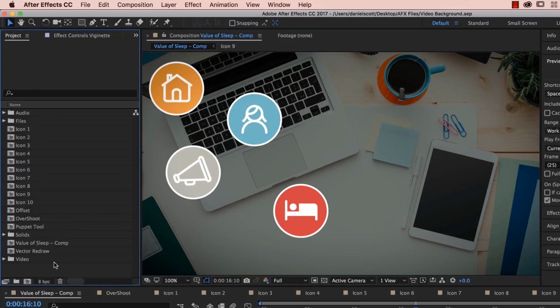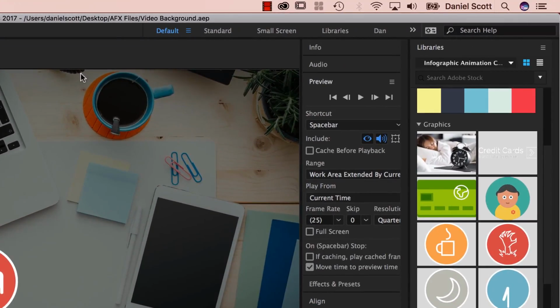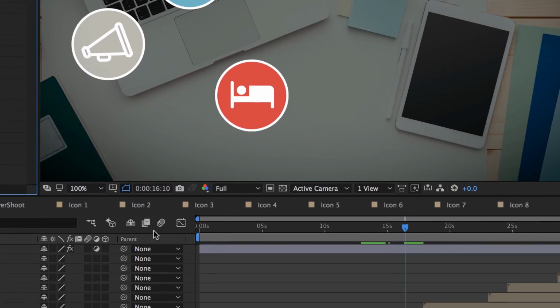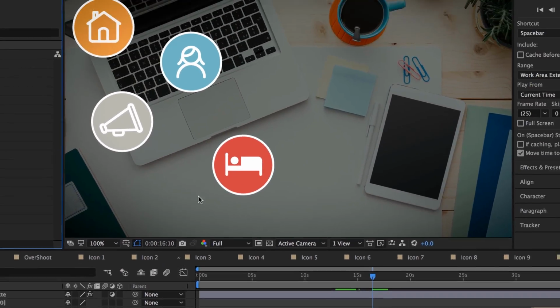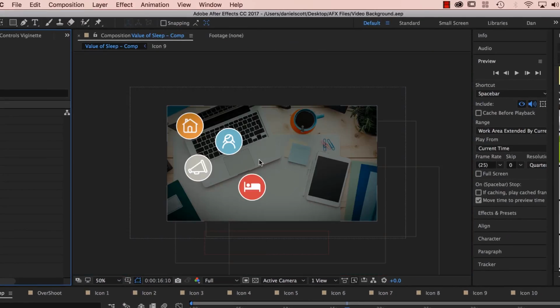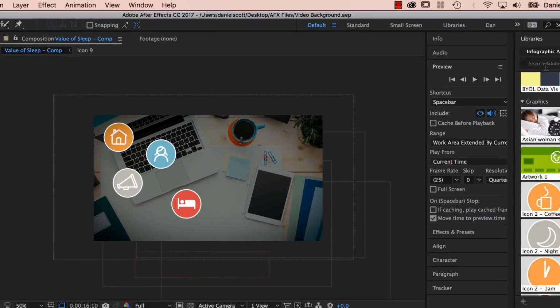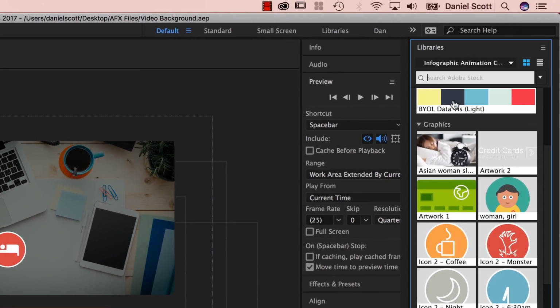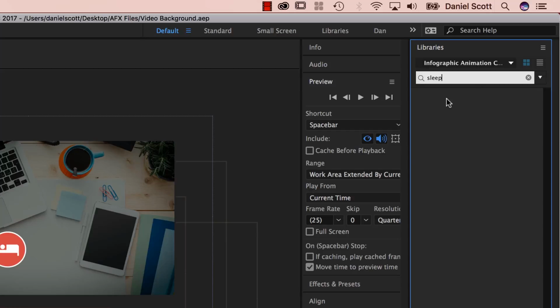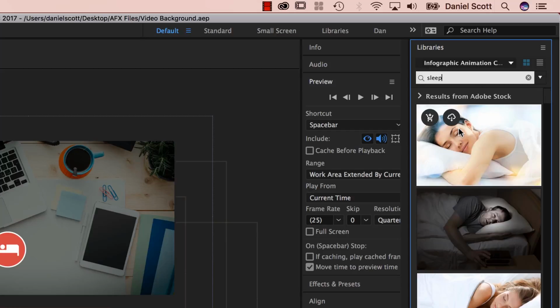What we're going to do though is explore Adobe Stock and how it's built into After Effects, and show you some tricks on how to make it work with our animation here. So over here, see this little search bar? It's quite small. I can type in sleep, and it's going to go check out Adobe Stock.